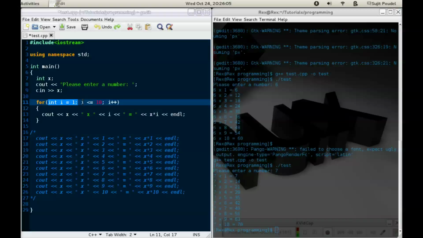It's going to say, is i less than or equal to 10? If this returns true, then it's going to go inside the first curly brace and do whatever is inside if this condition is true. Then when it reaches this curly brace, it's going to go to the third part of the for loop, which is the increment. It increases i by 1, or you can give whatever you want. You can say i is going to be i plus 4, it doesn't matter, but for our purpose I'm just going to increment it by 1.